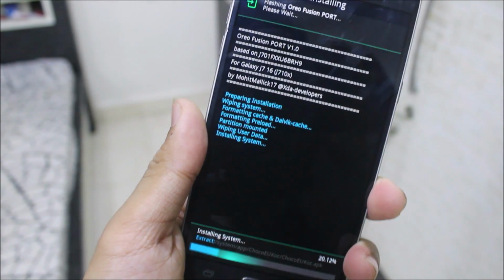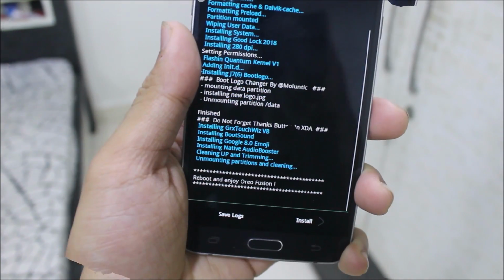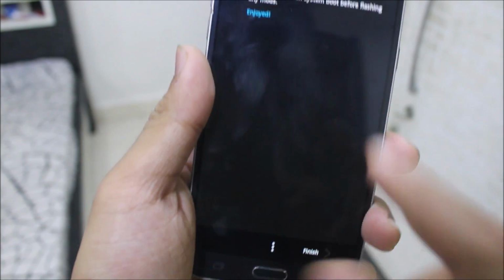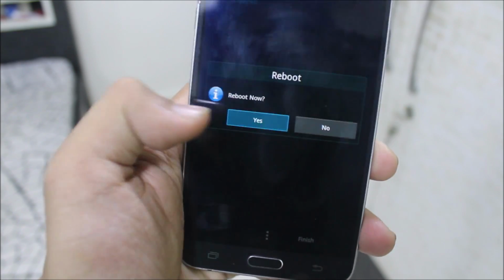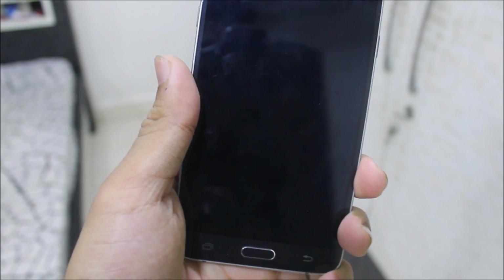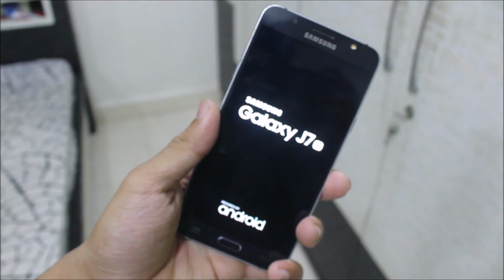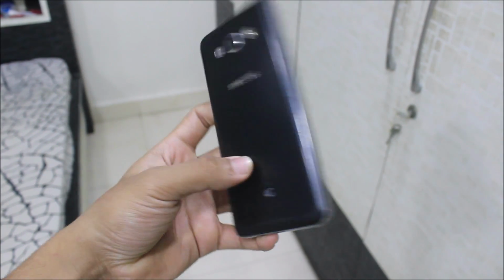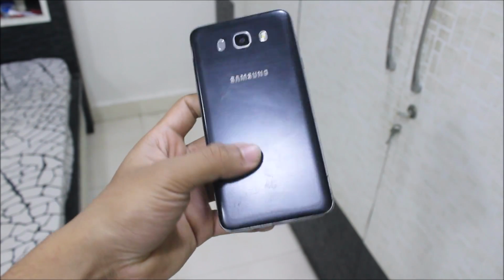Yep, it will take just like 2-3 minutes. So let's wait for it. Now after the installation is done, just click on that and then just finish, reboot now. Yes, and if you want to flash any root, you can flash Magisk. So yeah, it will be rooted by Magisk. So now let it boot, and yeah, then you will enjoy the Android Oreo experience, 8.1.0 Samsung Experience 9.5, on your Galaxy J7 2016.